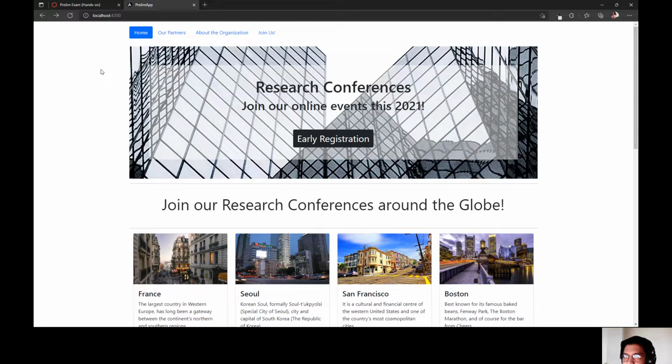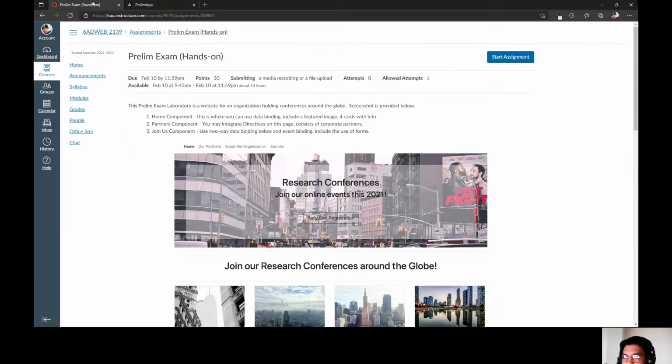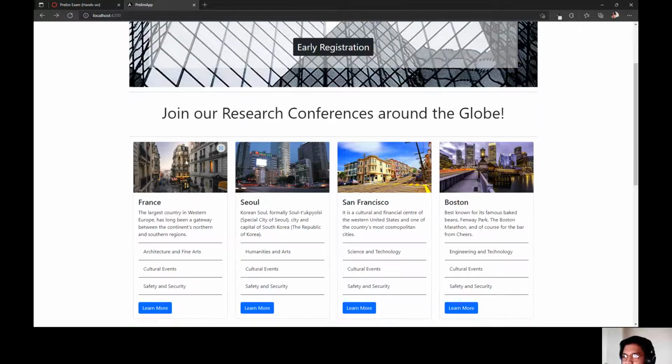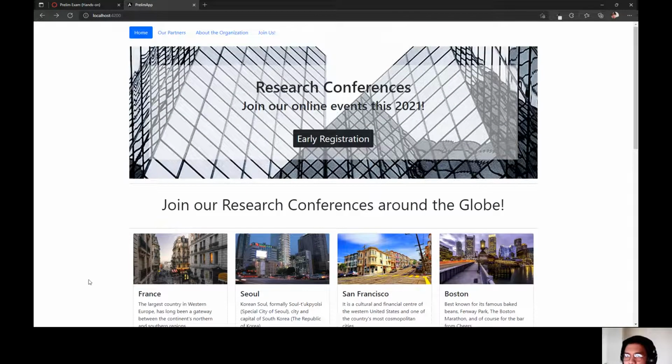There are three components that we are tasked to create: the home component, the partners component, and the join us component. For the home component, we have to use data binding, include a featured image and 4 cards with info. Here in the home component, as you can see, we have the nav tab, the featured image with some text here, and then these are the 4 cards. So let us check the source code for this project.